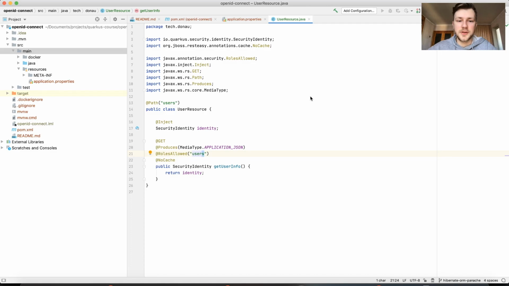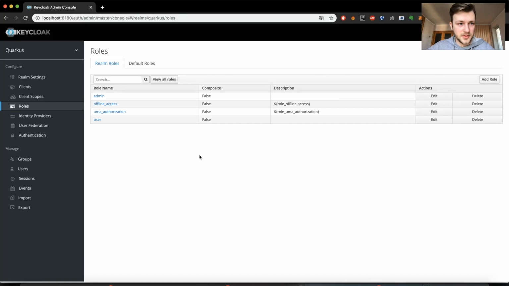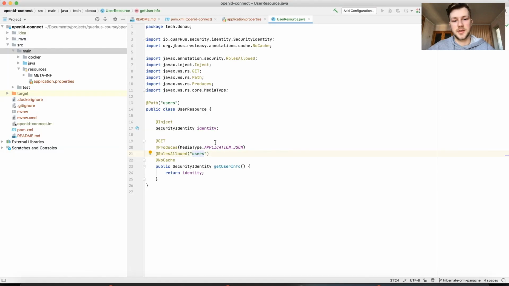Always double check all the strings that you're copying over. So in this case, in roles allowed, we don't have a users role. As you can see in the roles, we have a user, which is not users. So just remove the s if you are following me. So the roles allowed should be user.